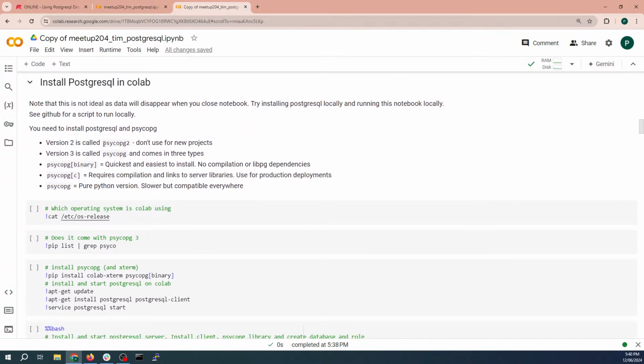Now, to use it, we need to use PsychoPG. Now, there's a couple of versions of PsychoPG. There's version 2, which is called PsychoPG 2. I wouldn't use that for any new projects. There's not really much development happening in that one. Most of it's going into version 3, and confusingly, that's just called PsychoPG, which is probably a good thing that they've got rid of the number out of the name.